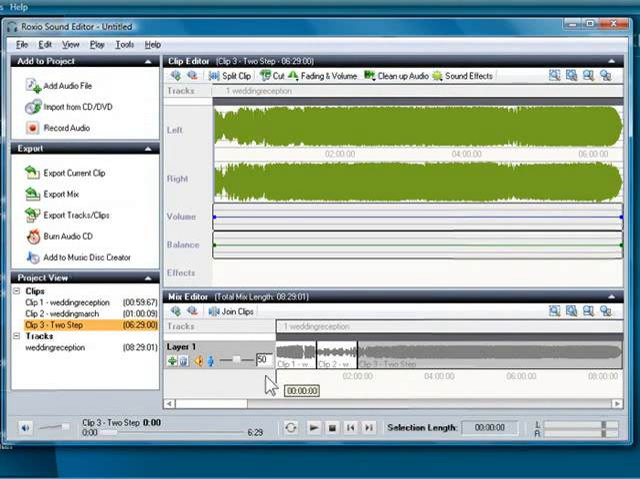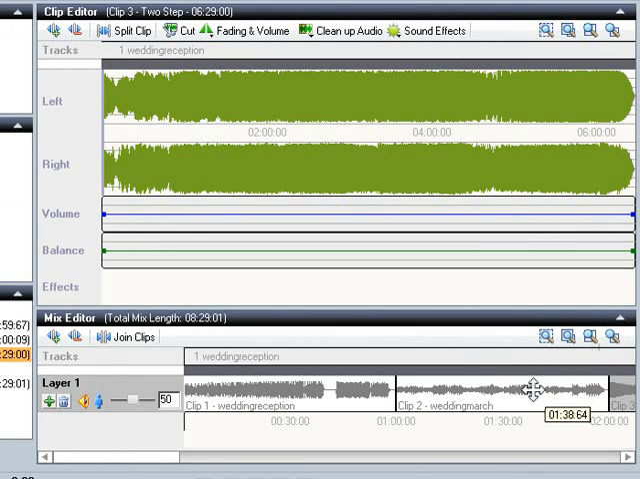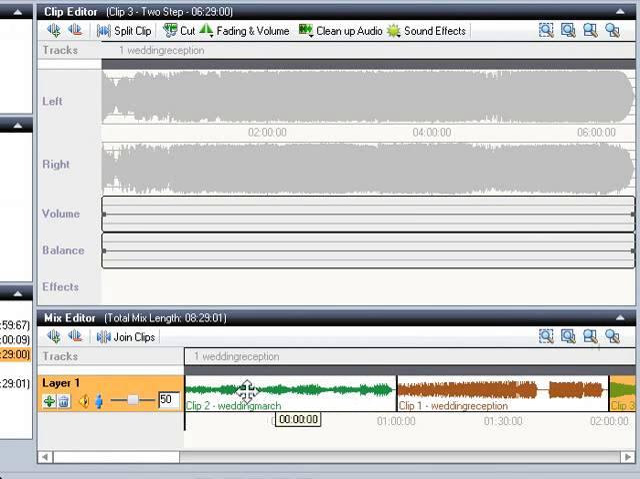Notice the project view at lower left. There are three clips and one track. The track has all three clips. I can rearrange the clips by dragging them in the mix editor. Now that I have them in the proper order, I'll trim each clip to match my video.